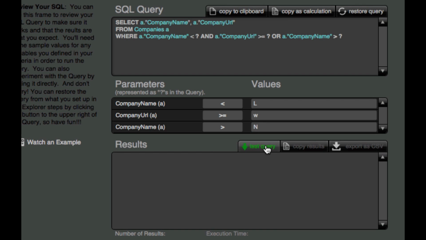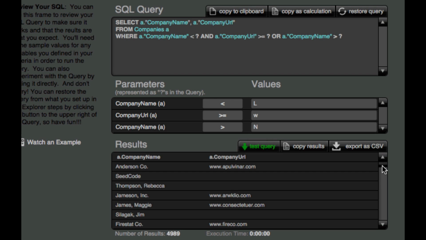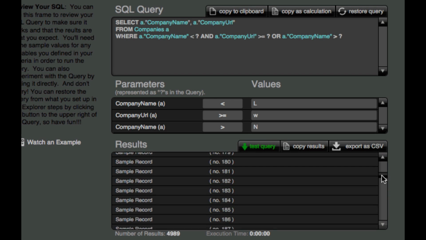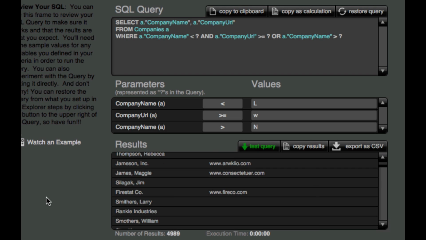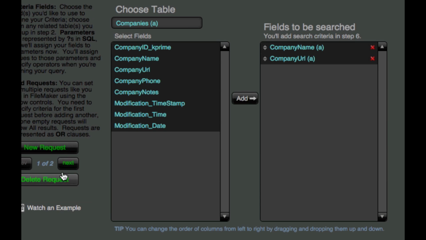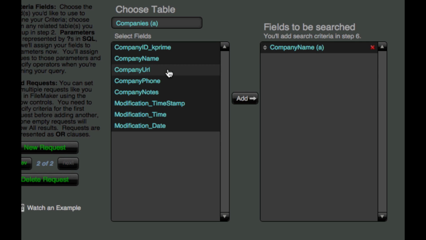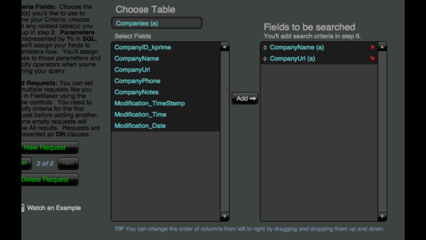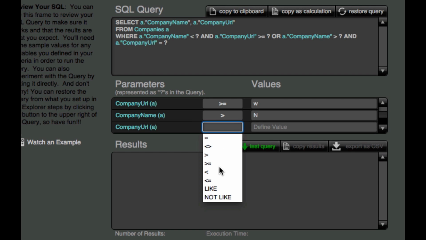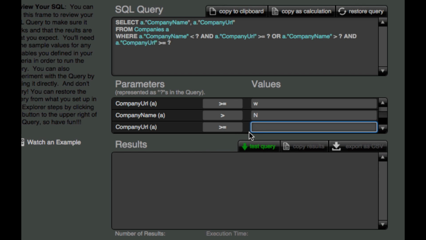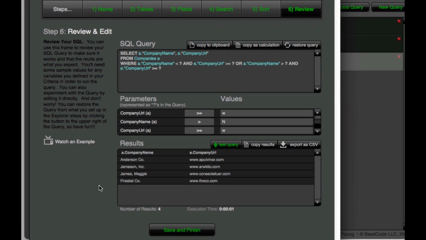And now if we run that, boom. So it should skip, which it does. And we can go back and further refine this. Our second request, also adding URL there. And we'll go review. We actually have to scroll down here. We've got another parameter, and we're going to say greater than or equal to W here. We run that query, and these are the results we get.